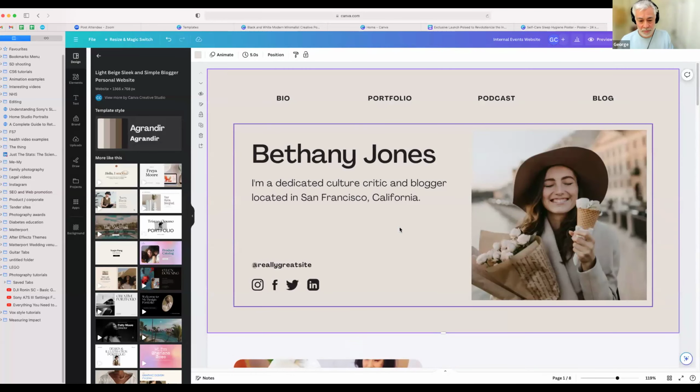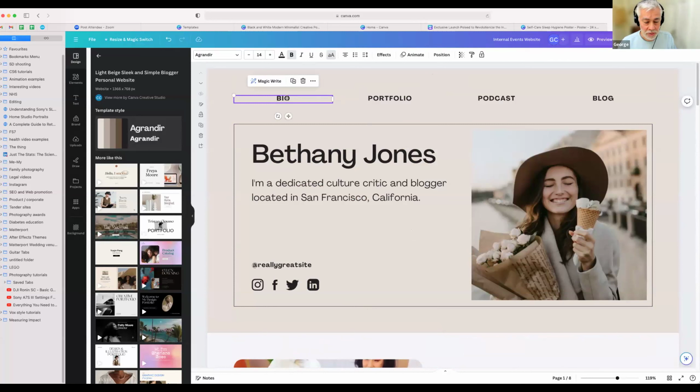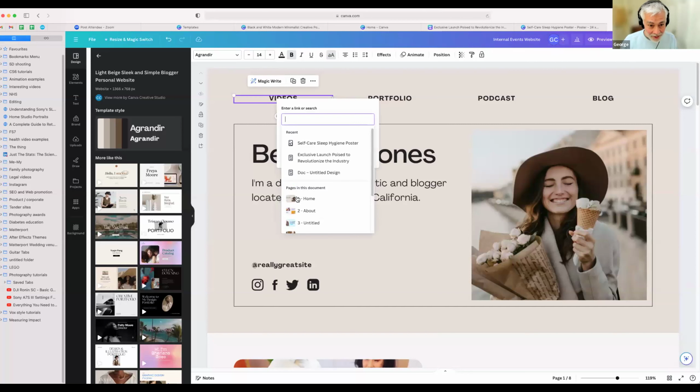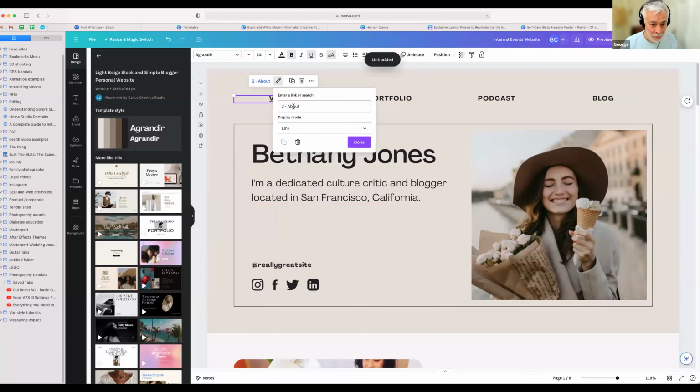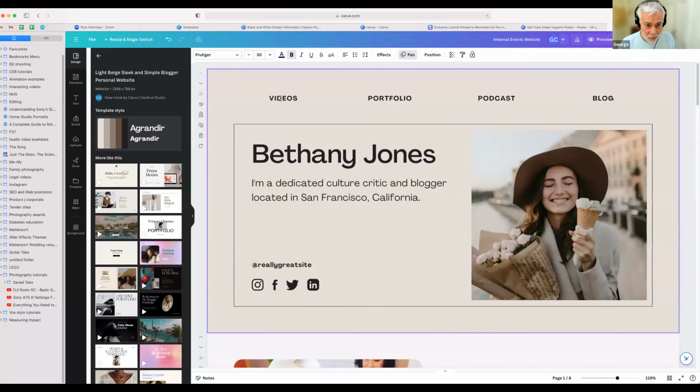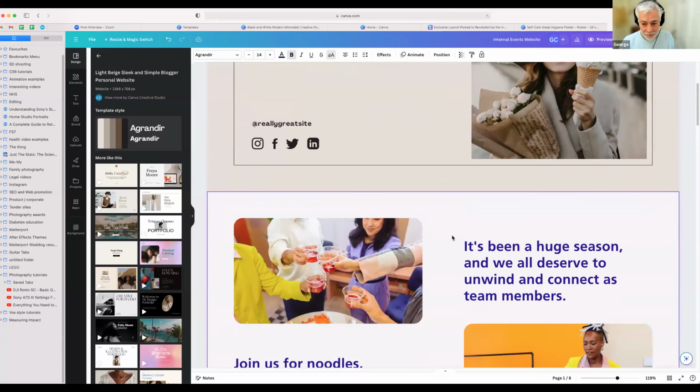They're all sort of similar, but you could take this page and click up here and change this to videos, for example. And then you can right click on it and all these options come up, and then you can go to link. Then you can link it to, for example, page 2 here, which is called about, but you can change page 2 to videos like this. And if you launch your website and you click on that, it will take you here.